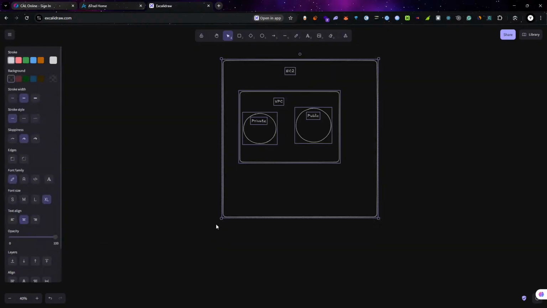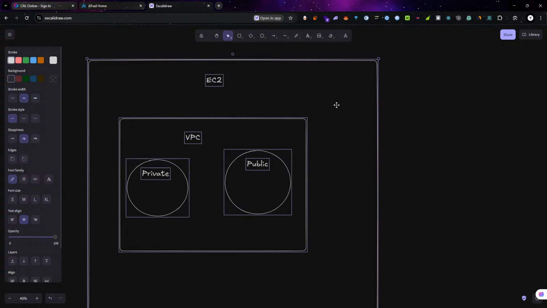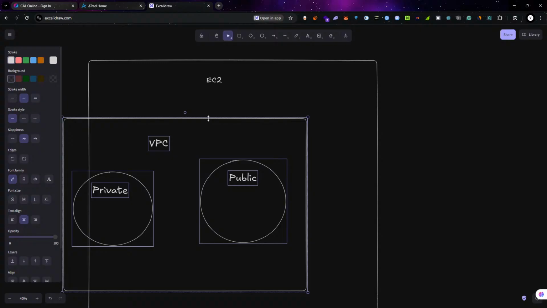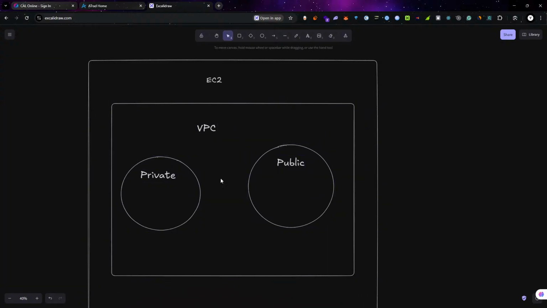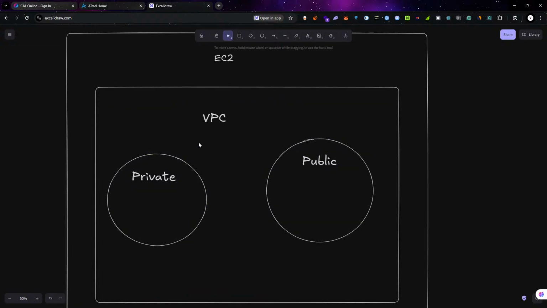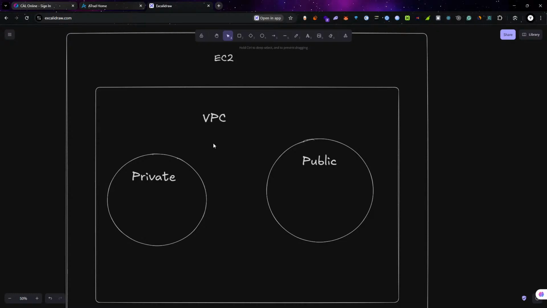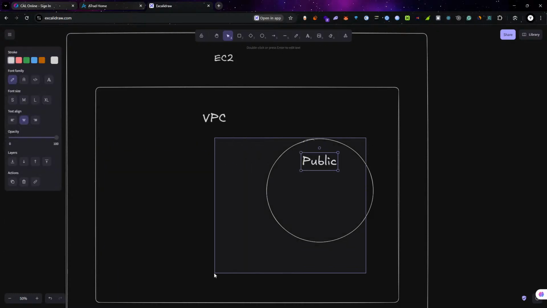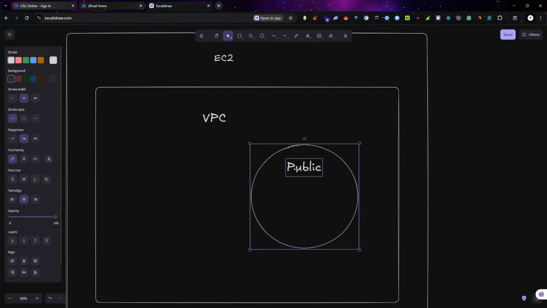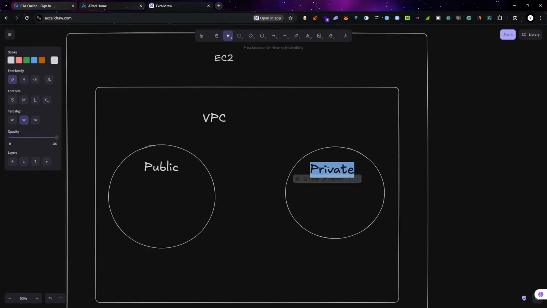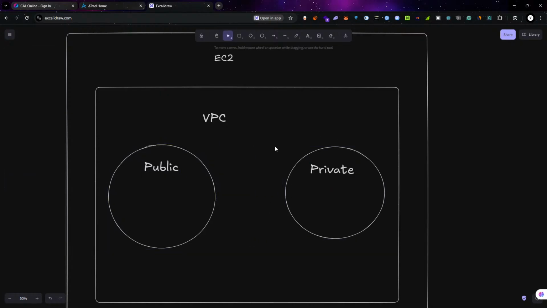So this is not the best way to draw this, but let me make this even bigger. Within this we have the subnet, and let's say we have a NAT gateway. I actually have to draw this the other way around. So let's say public and private, as you can see. So now we have the private subnet.